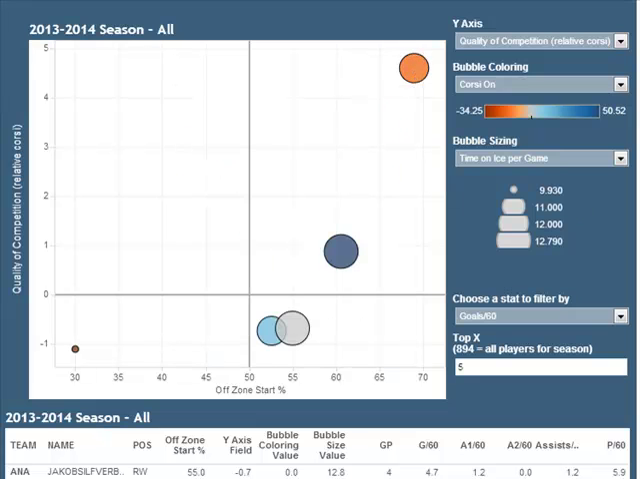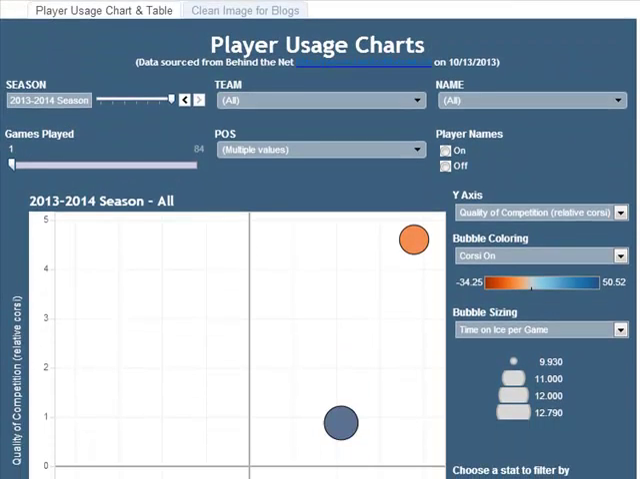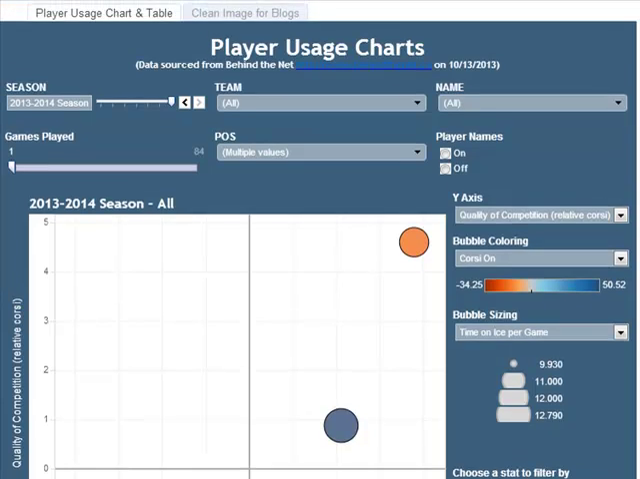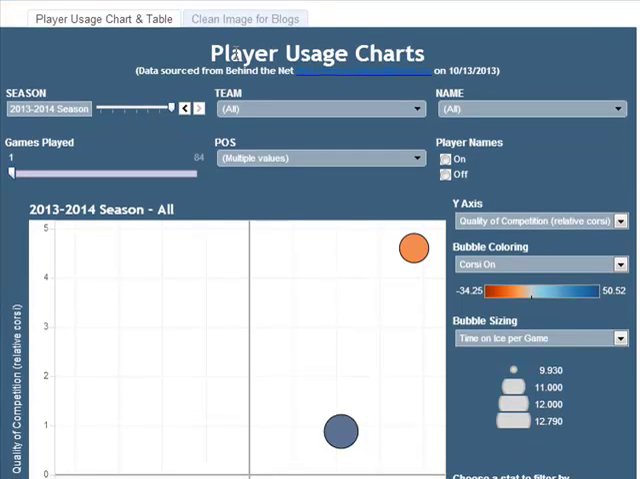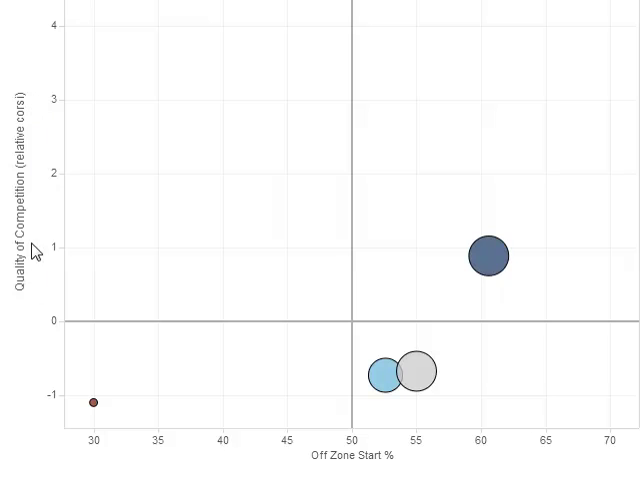Another feature we've added to the version 2.0 on the Hockey Abstract site for the player usage chart is that we've added a clean image for bloggers. The clean image is just an image of the chart the way that you've created it on this first page. So if we move over to clean image for blogs, you will see just the chart with the title, the season, however many teams have been selected. The y-axis is still labeled over here.